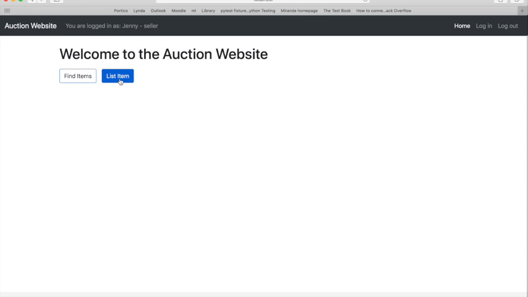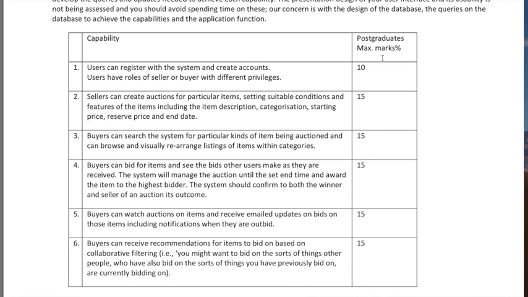Okay, requirement 2. Sellers can create auctions for particular items, setting suitable conditions and features of the items, including the item description, categorization, starting price, reserve price, and end date. Let's create an auction.